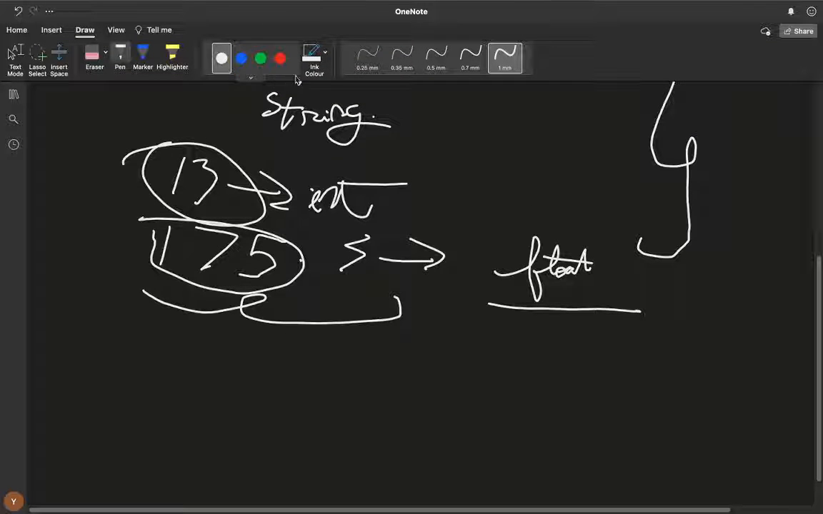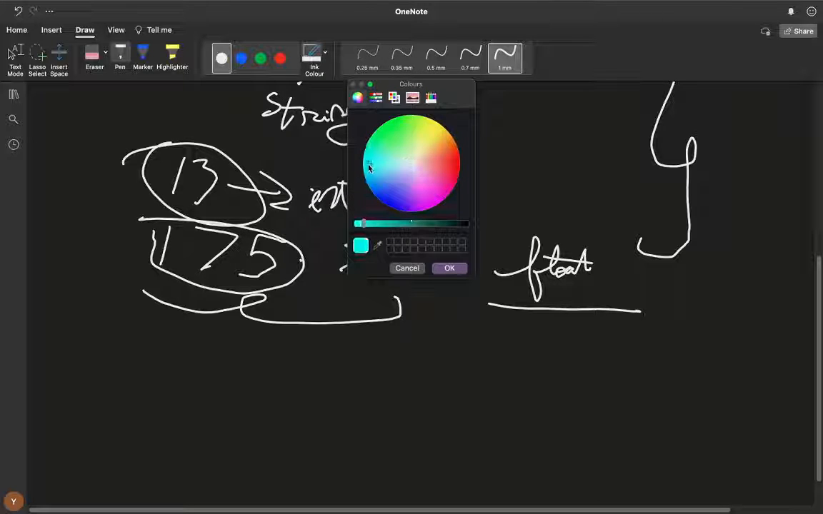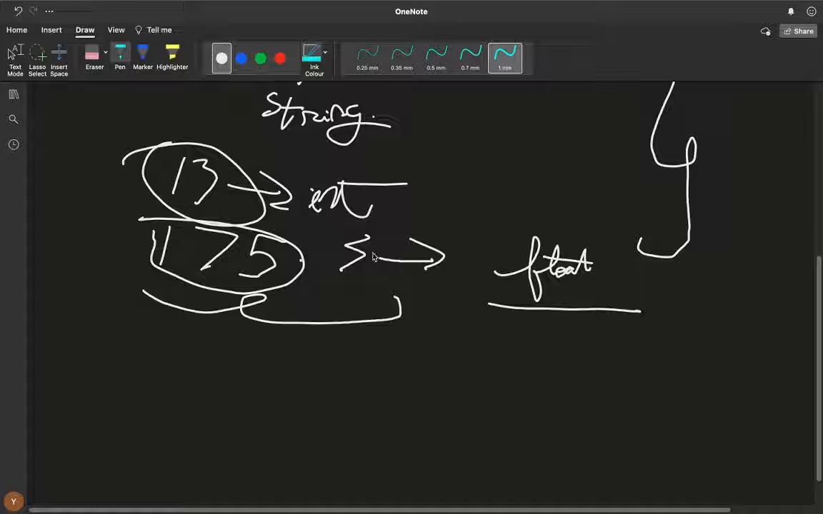Now let me just change my color real quick. Let me go to more colors, and alright, there we go.